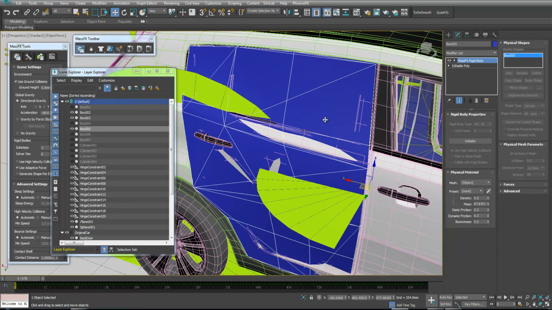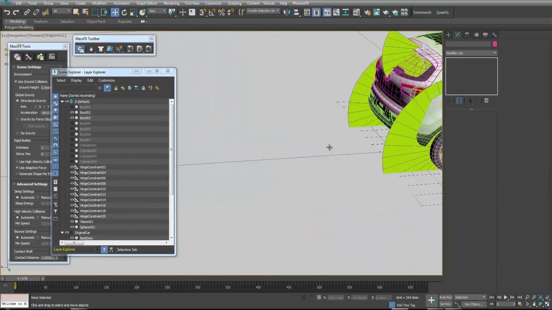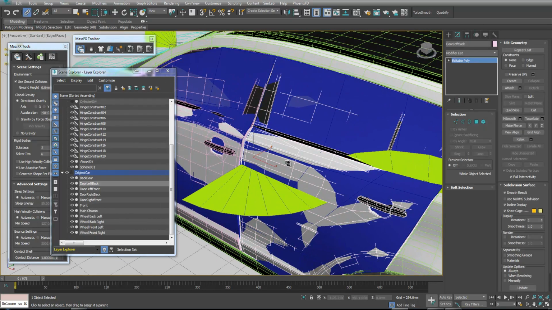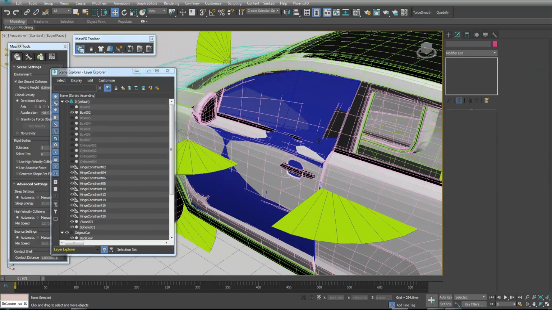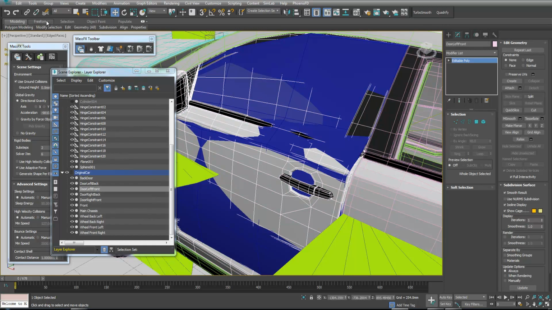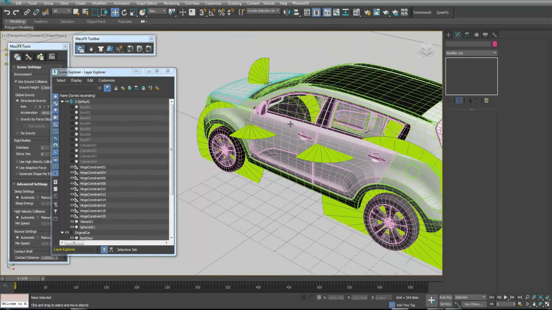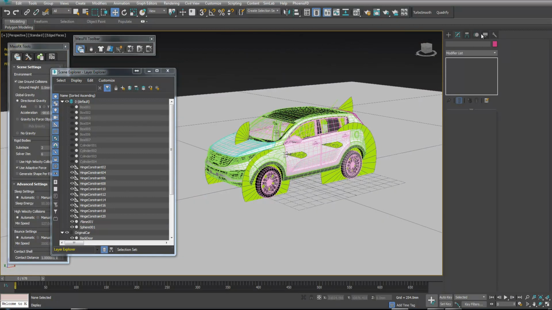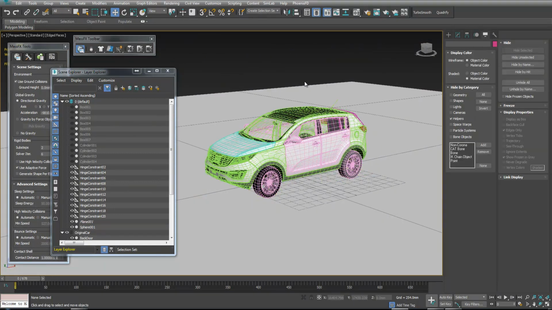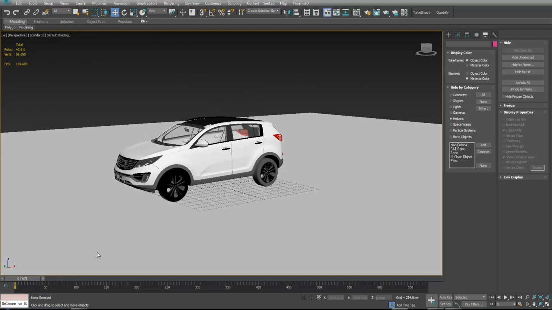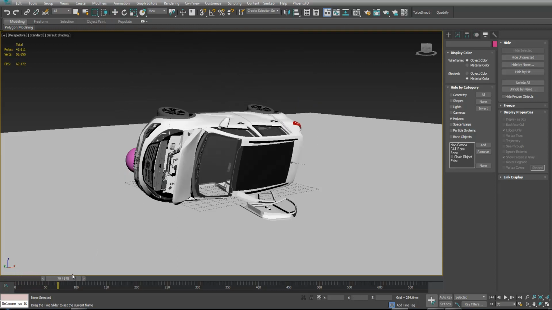I guess I hide the door too. Select and link, press hide, and select and link and hide. Good. Now let's hide the helpers too. Go here, choose helpers to disappear. Now let's close these ones too, and now our simulation is ready.